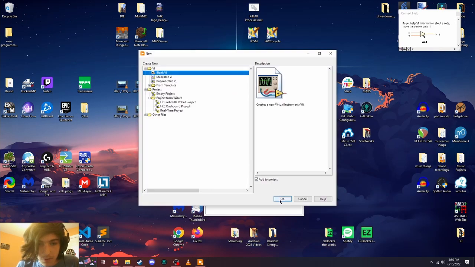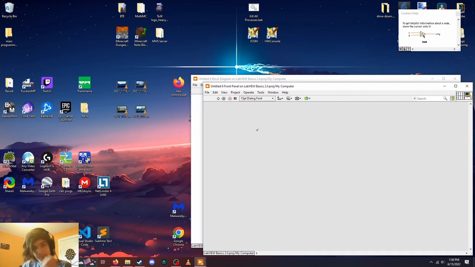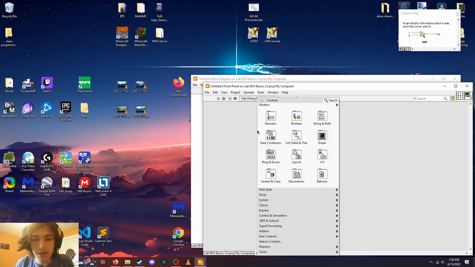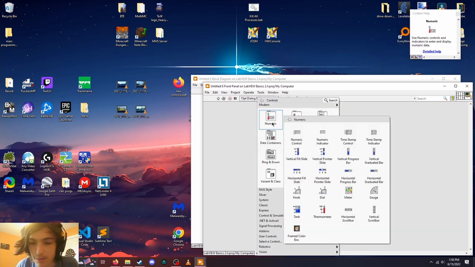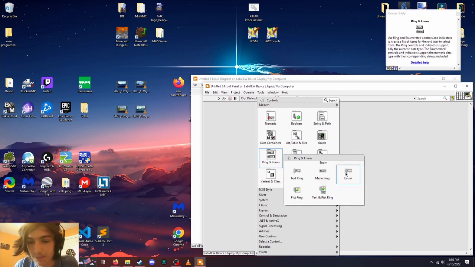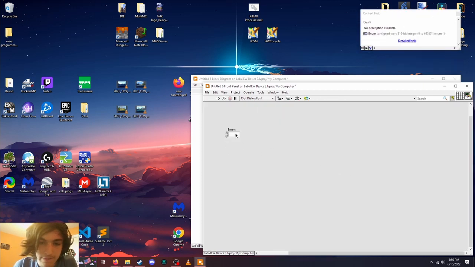And now for another thing. Now we're going to go for something called enums. And enums is kind of a way, it's not necessarily easier for the computer, but it's easier for humans to process. So if we right click here and go to, I think it's numeric. It's not numeric. Go to enum, bring in enum, and create an enum.